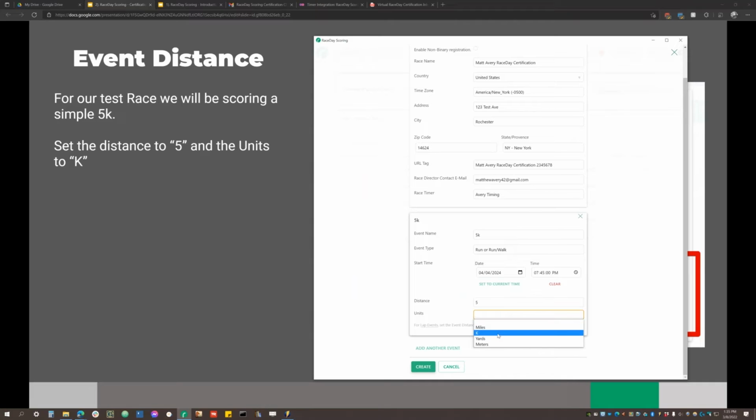So with race day scoring, you don't have to make the distance unit the same as the pace type you want to report with. So for instance, if I say 5K, I can always report the pace in minutes per mile. We do the math for you and figure that out.